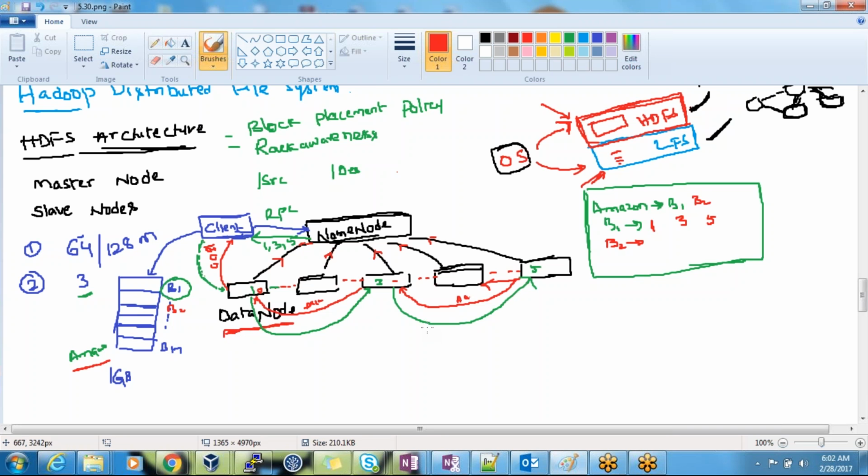Right? So block 2 information may go to machine 2, machine 4, machine 5, and block 3 may go to machine 1, machine 2, machine 3. Block 4 may go to, and so on. It means the data is distributed across multiple machines.